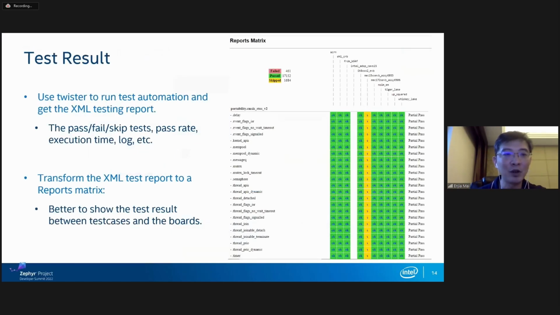Okay, by the way, we talk about the test result in this slide. Assume we have traceability and know the test coverage. We also want to know what the current software quality is, so we usually run all the tests and get a full testing report. The Twister automation tool aims for this purpose. You can use Twister to run test automation and get the XML testing report. Now we also support JSON too.